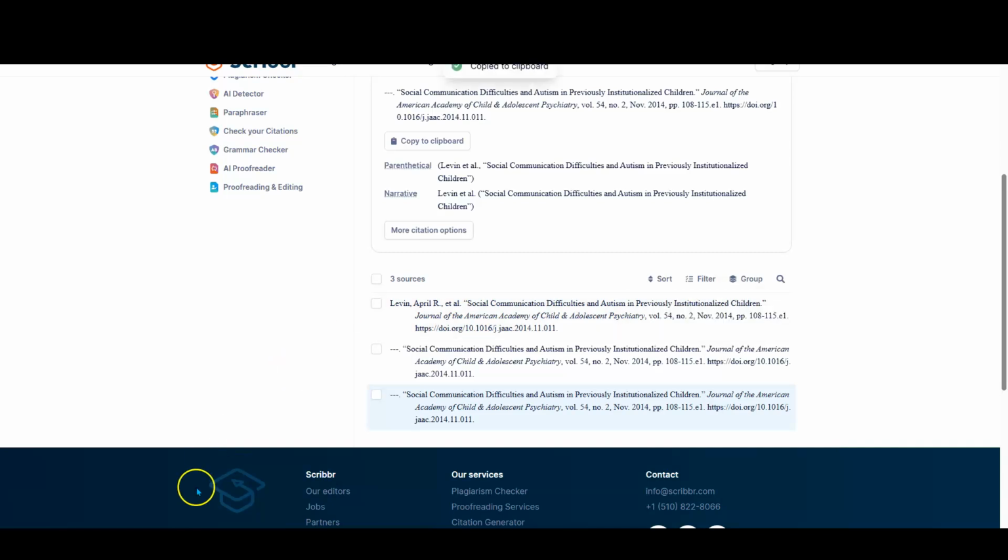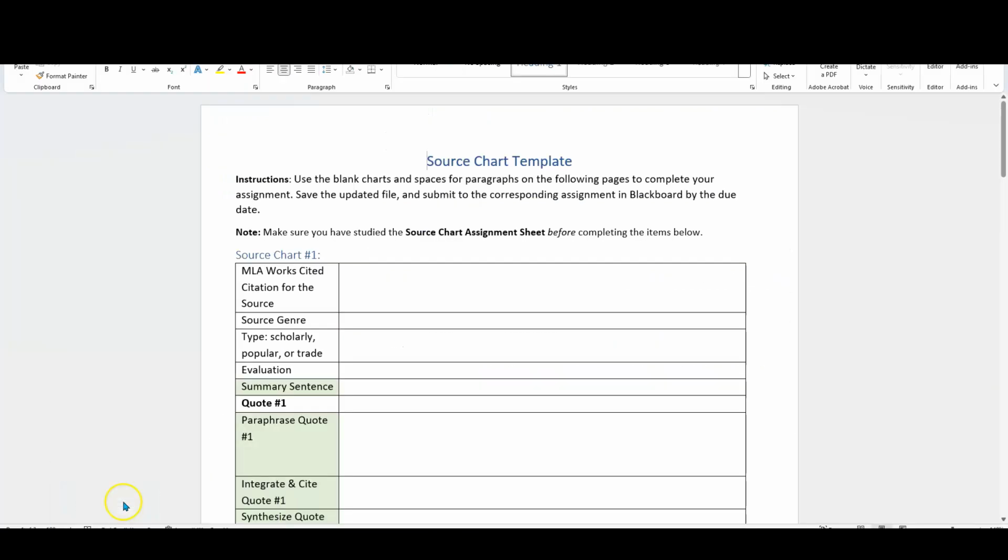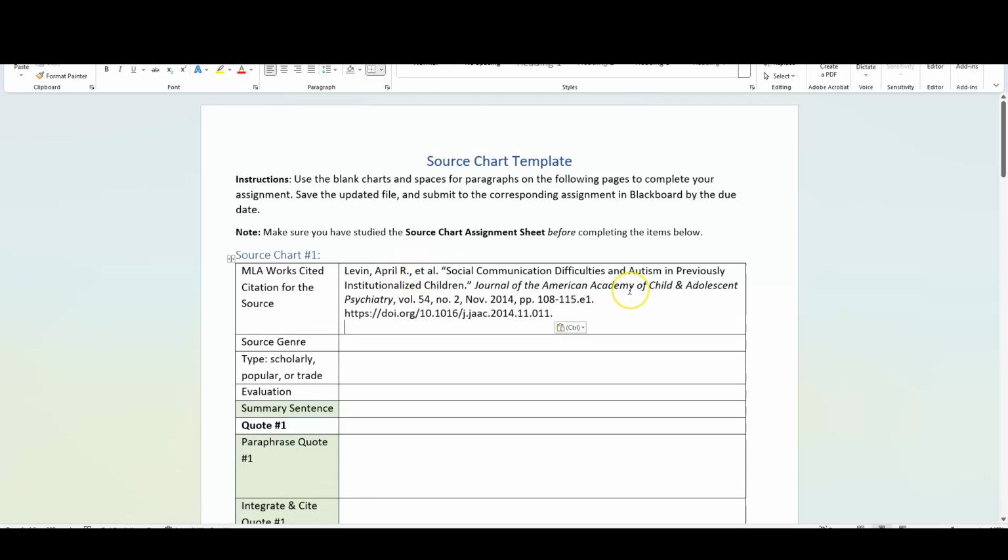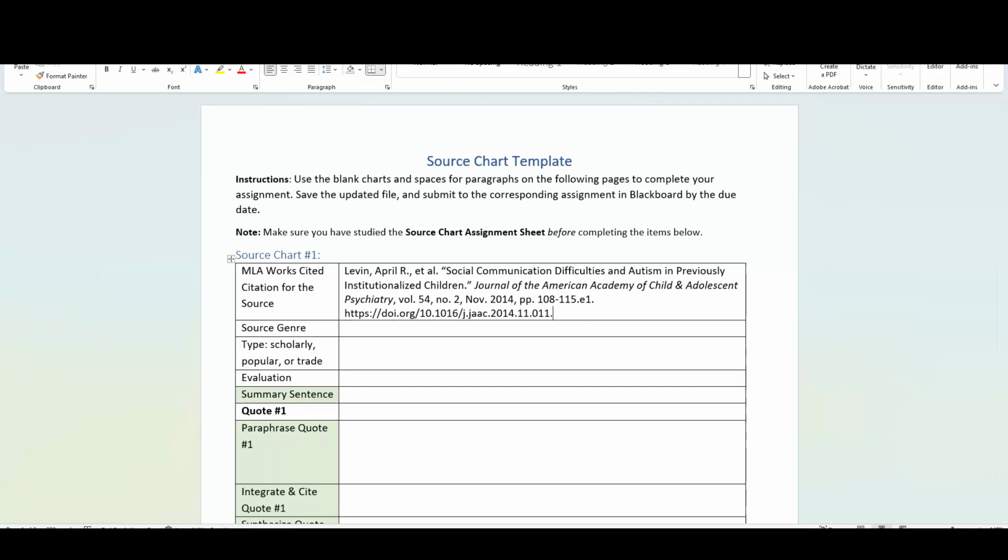I'm going to copy that to the clipboard, and then when I go back to the source chart template, I'm going to click right there. Come on, behave yourself. And then I'm just going to paste that in, and boom. There is my MLA citation right there.